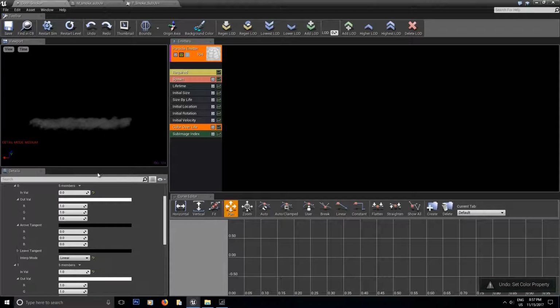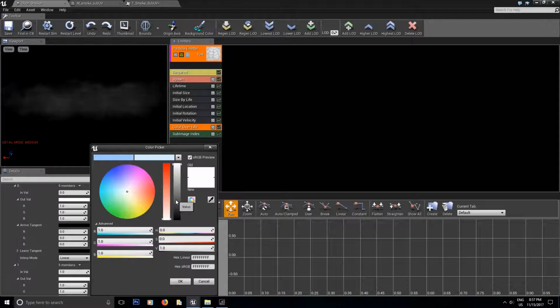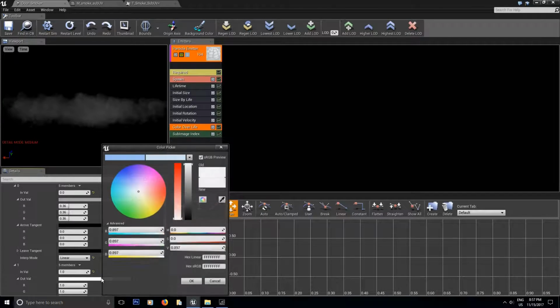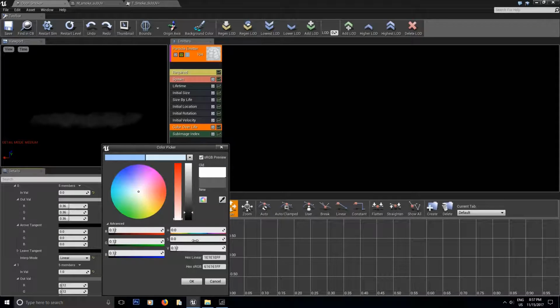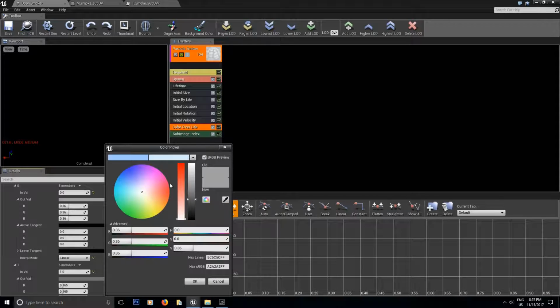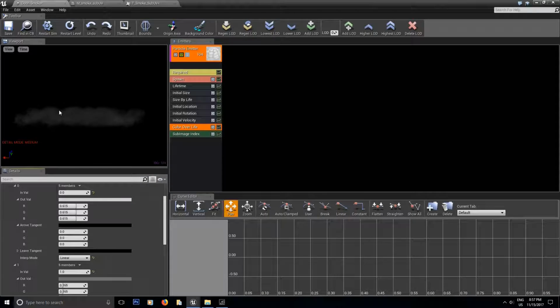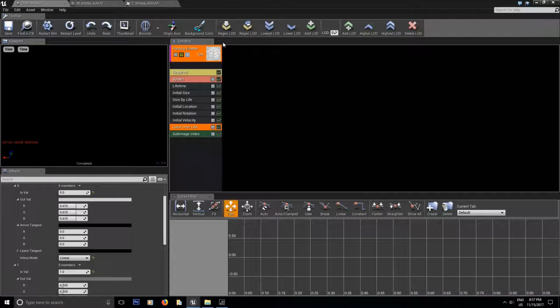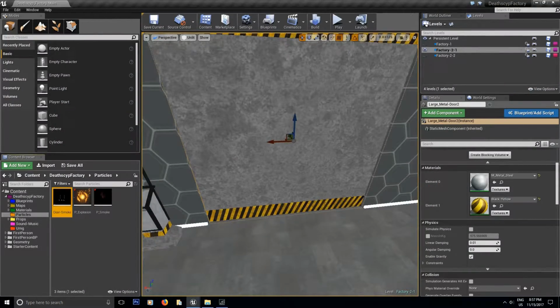Now Control Z out of there. I want to keep this way. Maybe put it a little darker. That way it looks more smoky. Yeah, that's nice. So it starts clear and then it gets darker. There you go. So you're done with the particle effect. If you go outside and you drag it inside your scene.